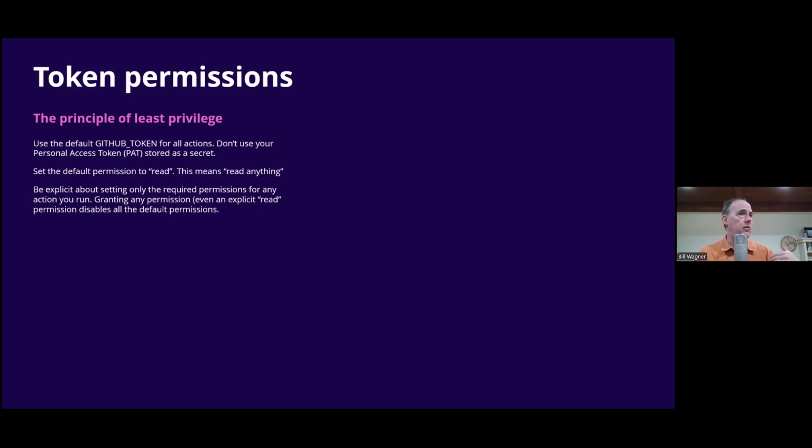So it could read your list of maintainers. It could read all the issues. It could read all the content. It could read the PRs. A lot of things that maybe it doesn't need. So only grant the required permissions, even the explicit read permissions. And then it's like you can only read content.